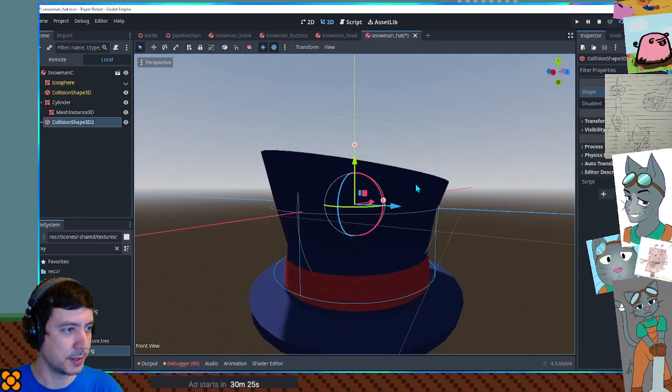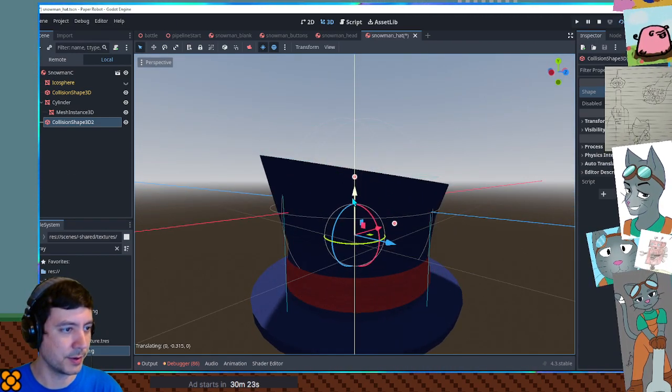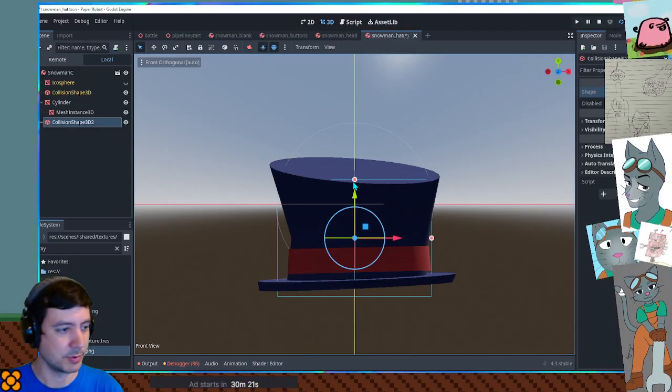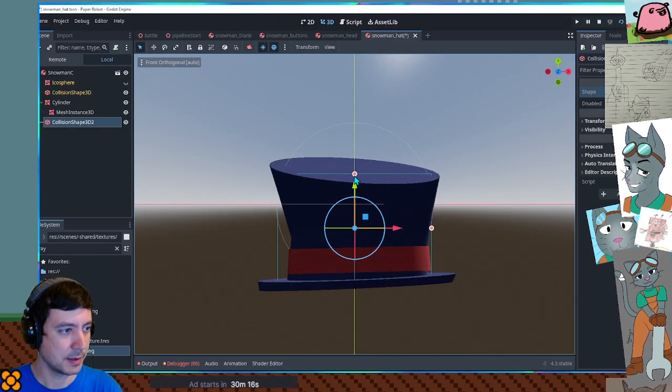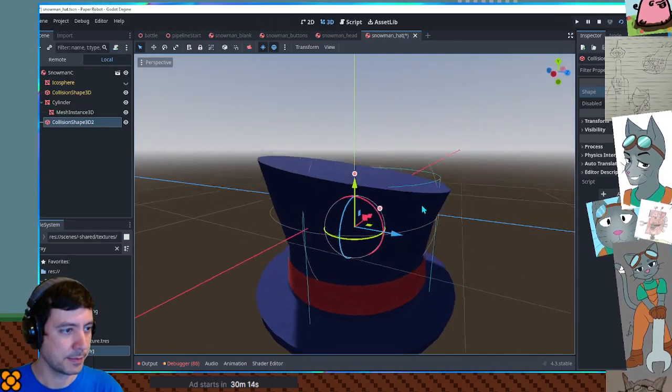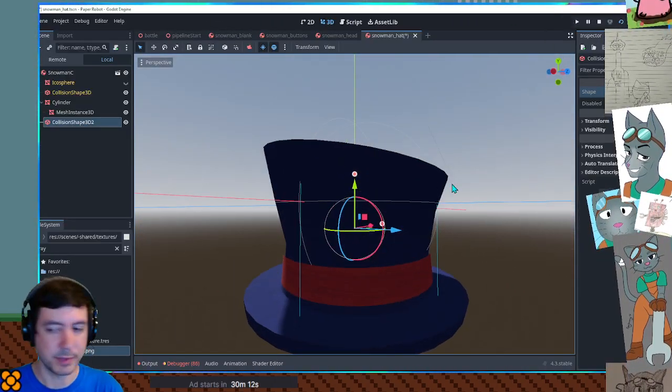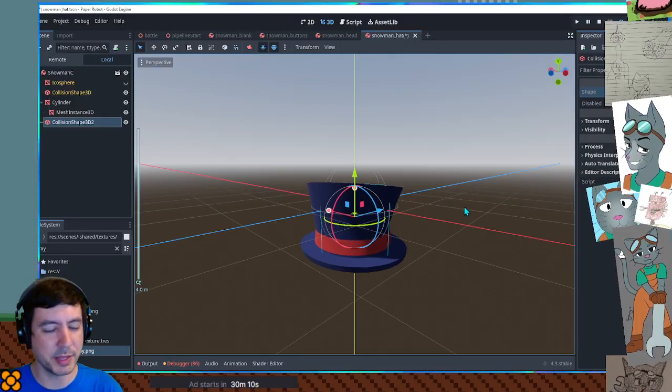Nice cylinder. See, because it's wonky, you know? That's what they always say, is that it's wonky. All right, let's just roll with that. It's fine. Will there be a living snowman?